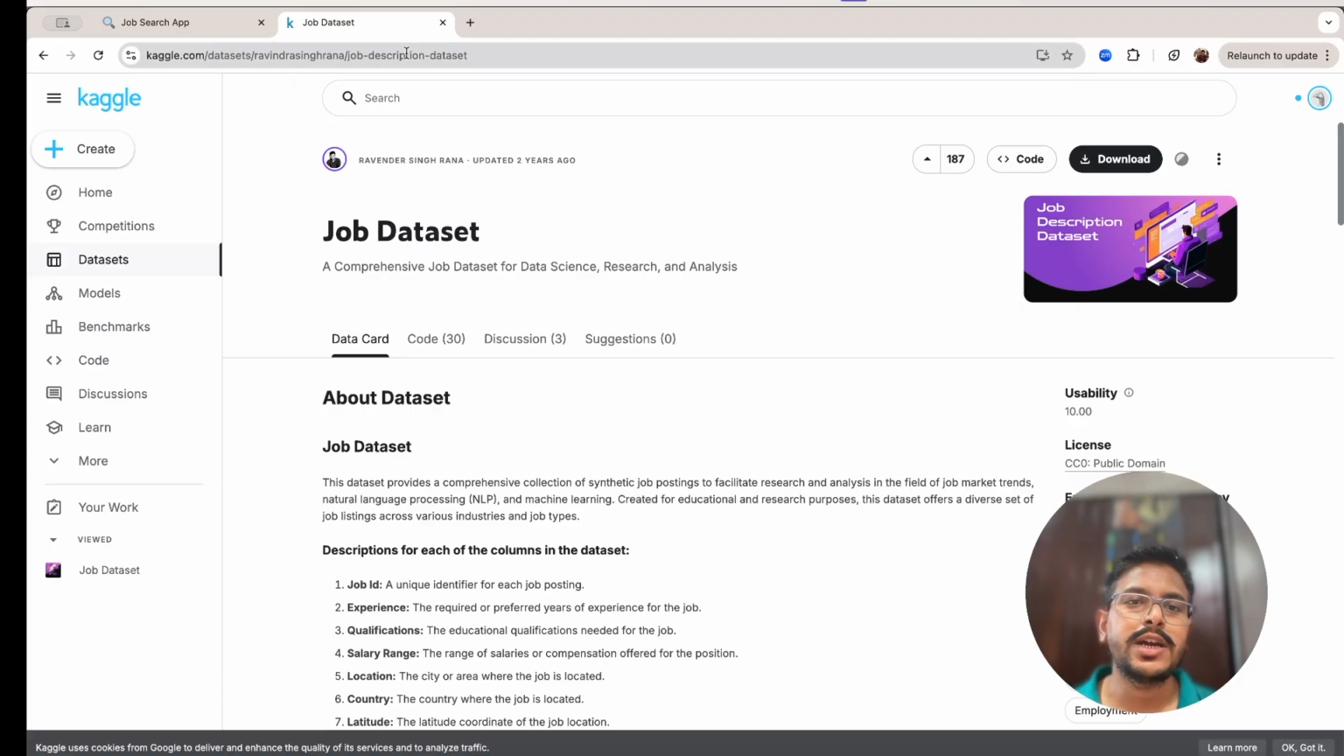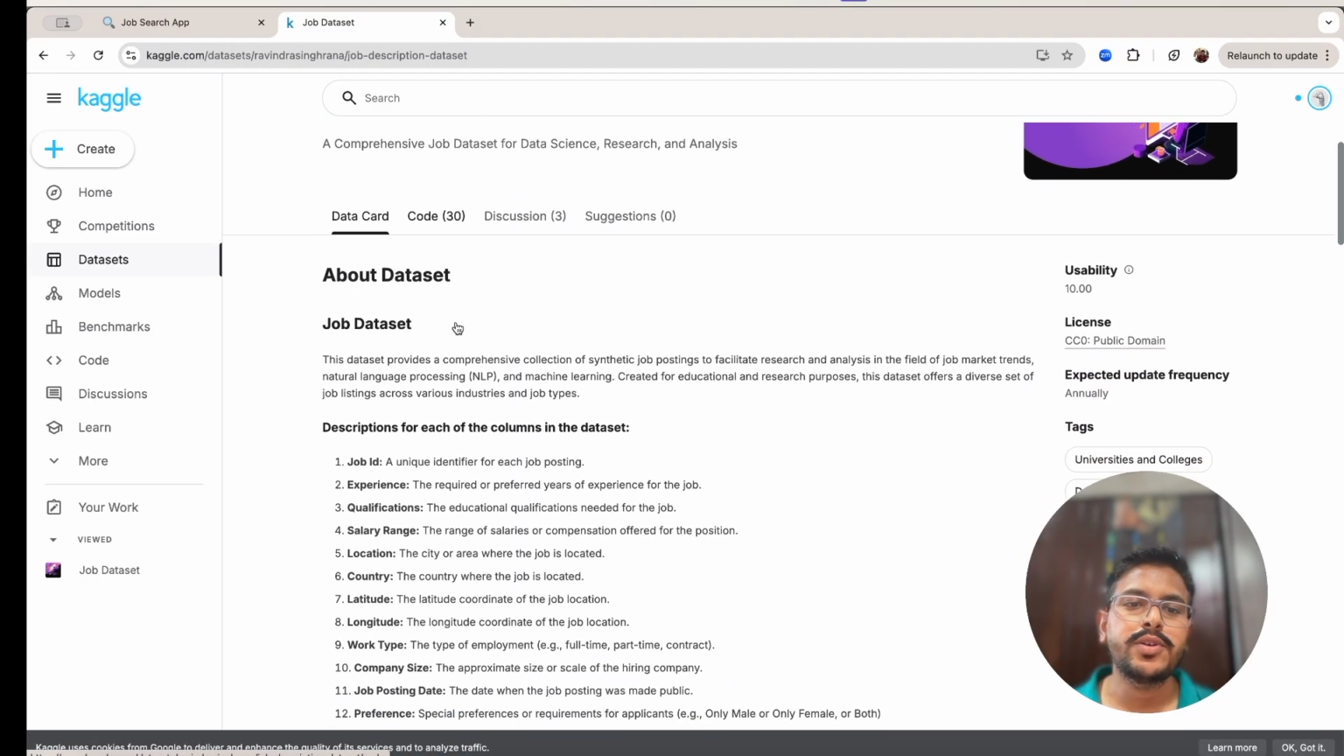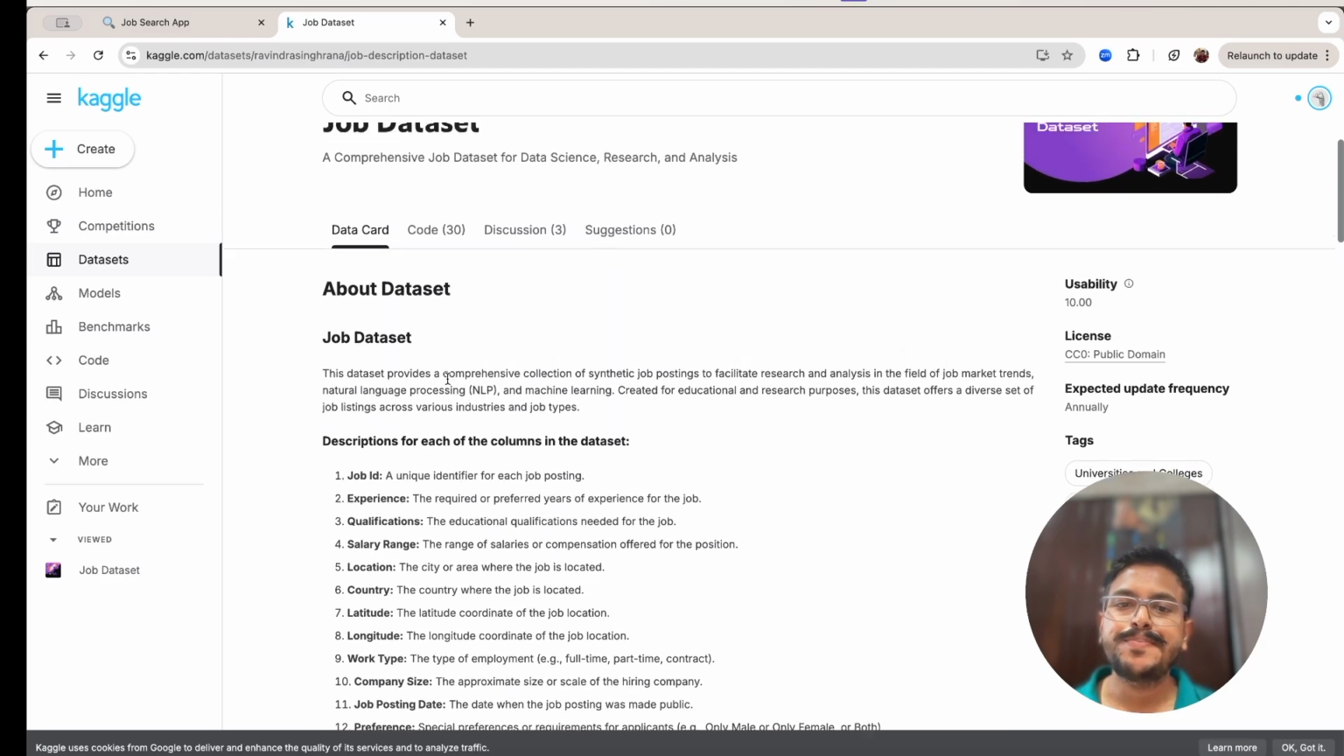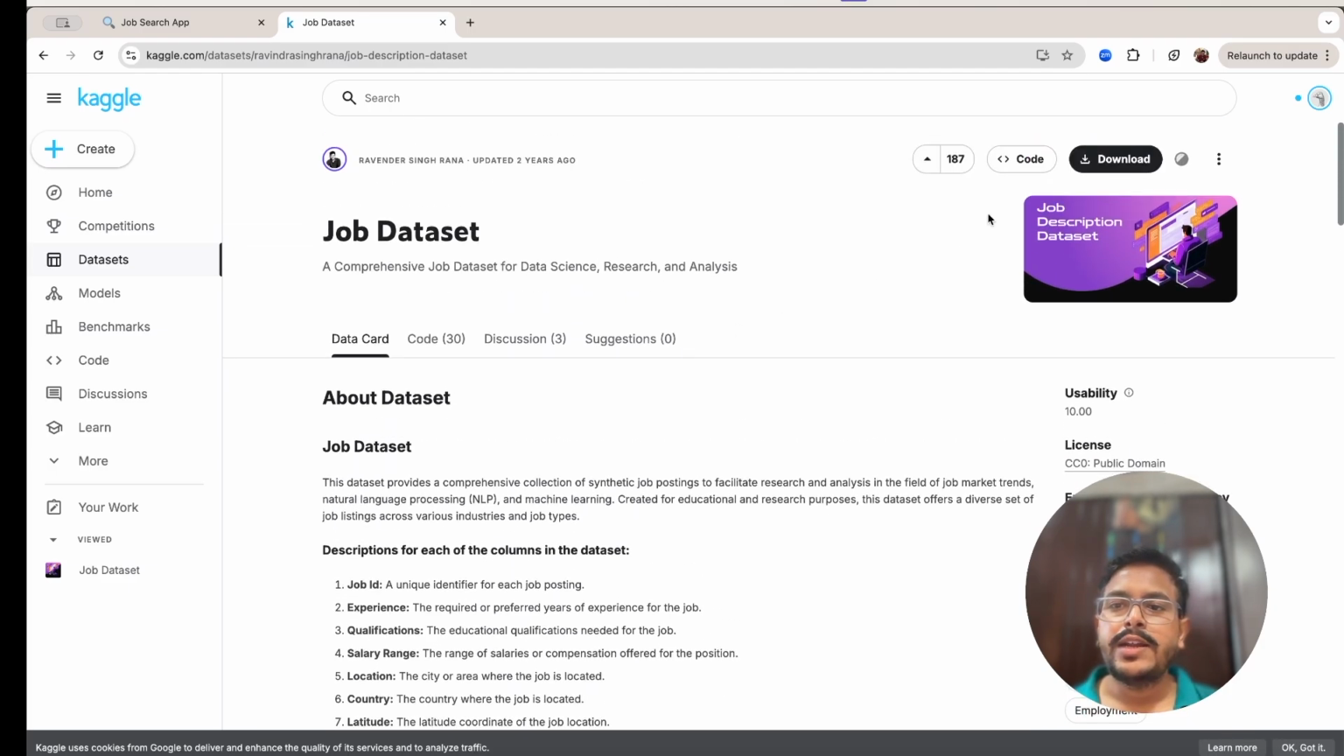For data sourcing, I have used this job description dataset from the Kaggle website. This dataset has around 23 columns. I have downloaded this dataset, and after uncompressing it, its size is around 1.5 GB, which is a huge size. So for our demo, I have to clean the data and sample the data. For doing so, I have written a Python script, which I'll show you.